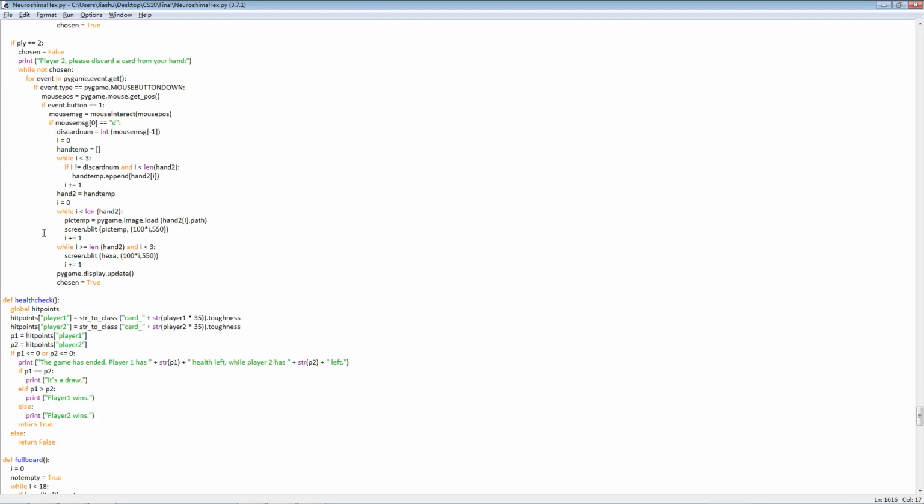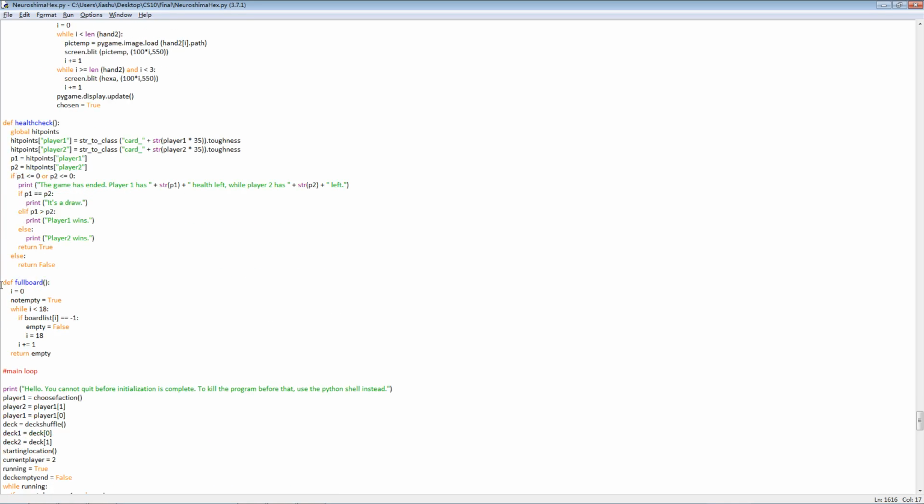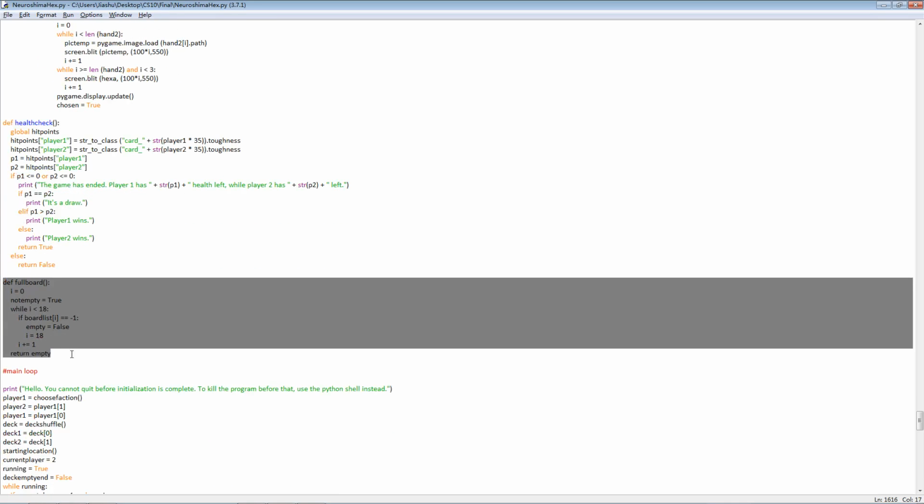And there is health check. It just checks whether the headquarters of one of the players falls to 0 or below 0, and once that is true, health check would actually return true, and the game would end. For board, if the board is full, there would be a battle in place. So if all 19 tiles are taken, there would be a battle, in hope that it would clear some tiles up. It's also one of the original Neuroshima hex rules.